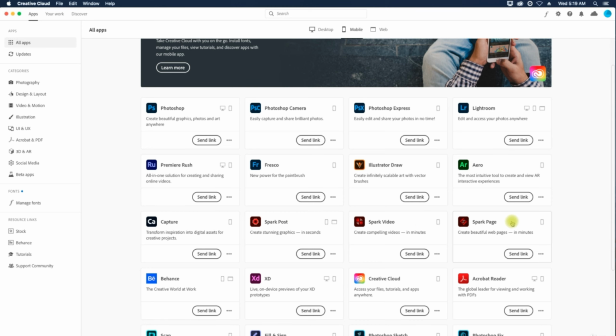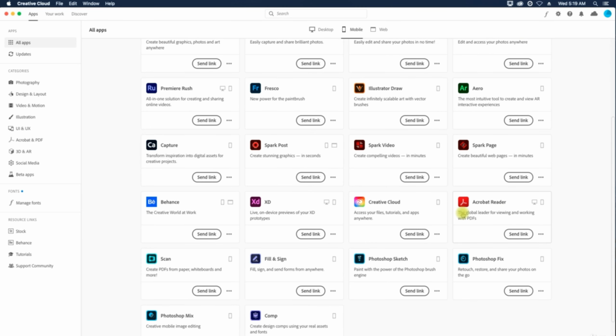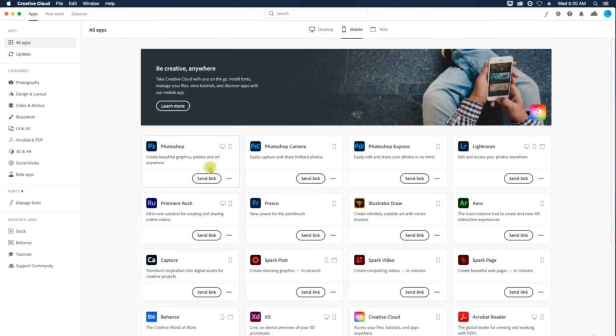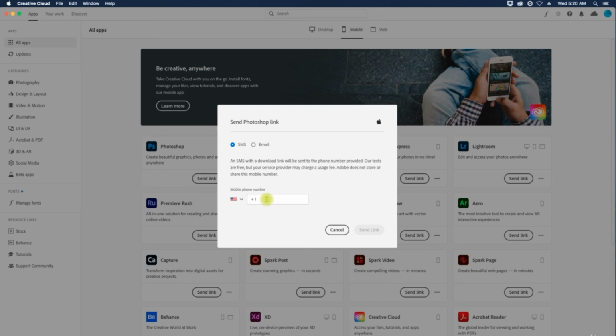Post, Spark Video, Spark Page, Acrobat Reader, Creative Cloud, XD, Behance, Scan, Fill and Sign, Photoshop Sketch, Photoshop Fix, Photoshop Mix, and Comp. So you can work from your phone on a lot of these, and you'll notice instead of an install button, we have a send link. So let's click on that.